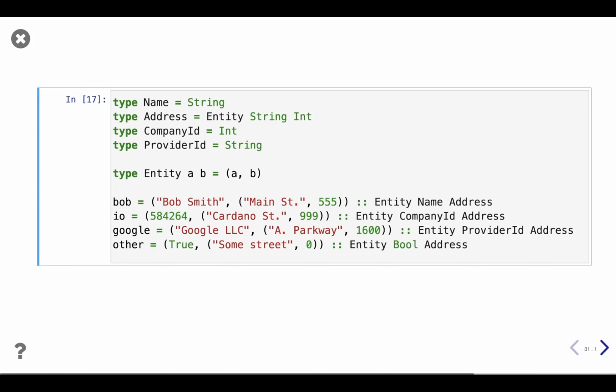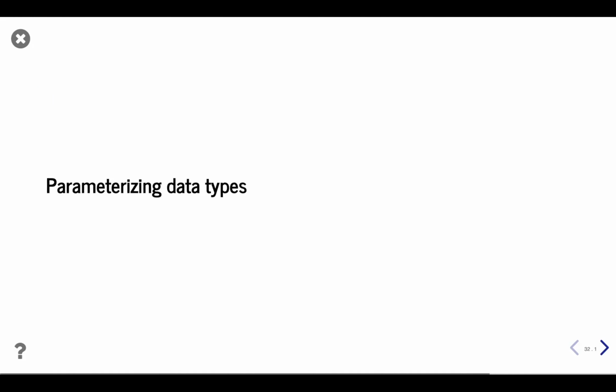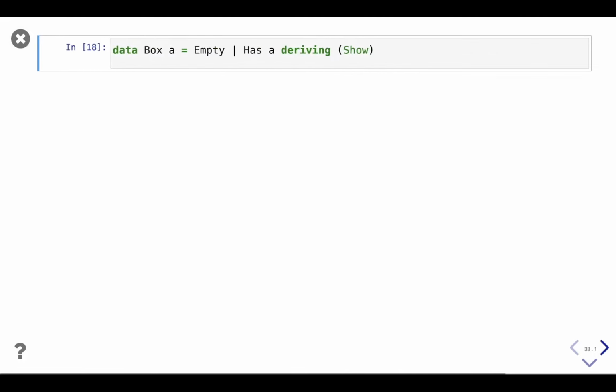Let's learn the good stuff. You know what I mean. Let's learn about parameterizing data types. To add type parameters while defining new types, you do the same as with functions and parameterized type synonyms. You add the parameter to the left of the equal sign and optionally use it to the right.